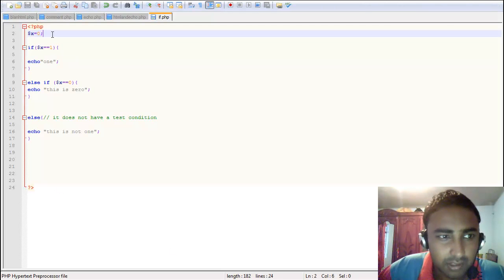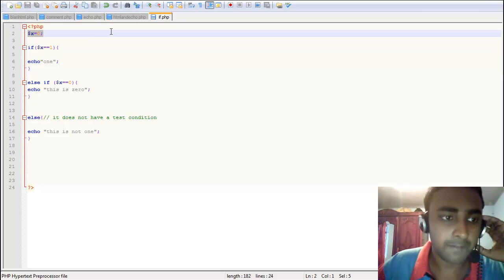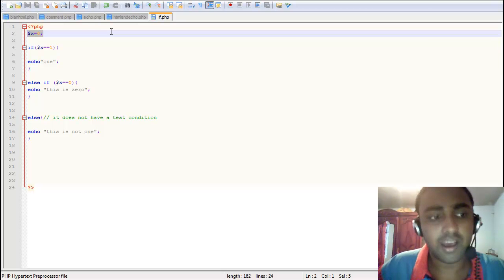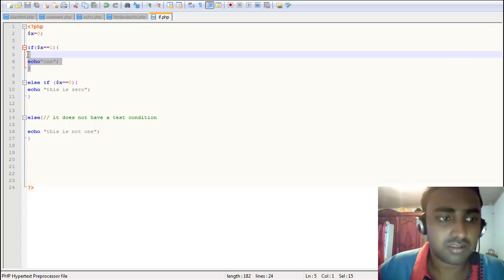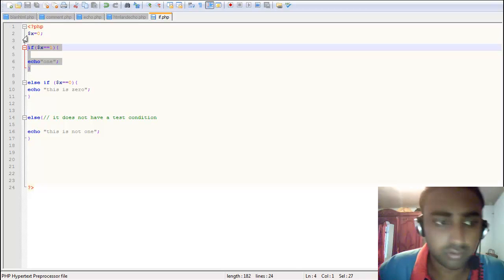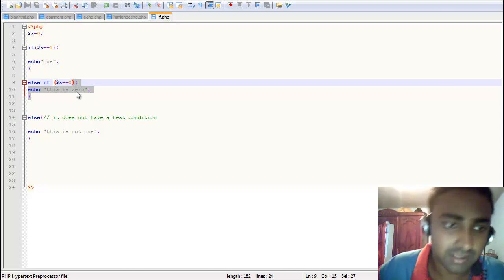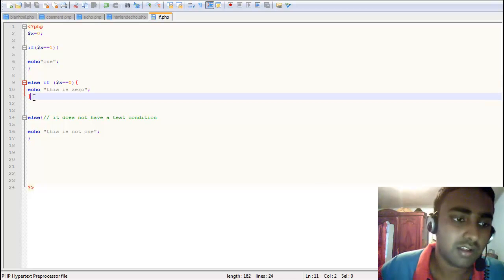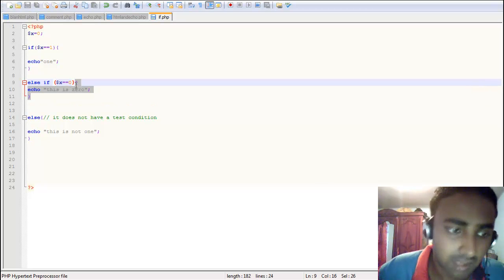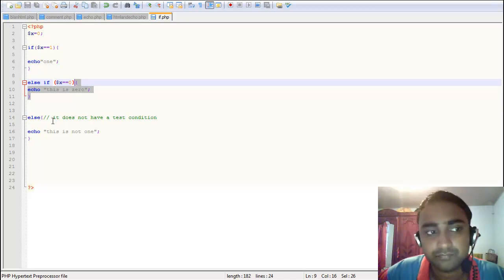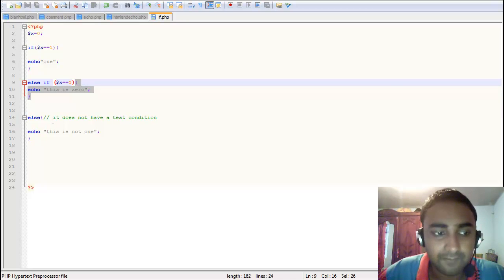Let me tell you what has happened. $x is equal to 0, so $x is storing a value of 0. Now, if $x equal to 1, this condition fails, so it will not execute. Next we go to else if. Now $x equal to 0, so this is actually true. So it executes, this is 0, and the statement breaks here and doesn't execute the else statement. So this is basically about if, else if, else.